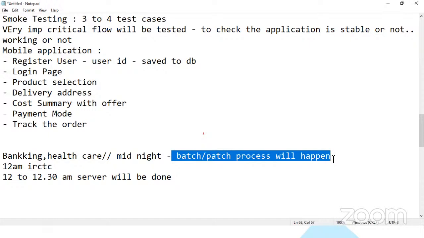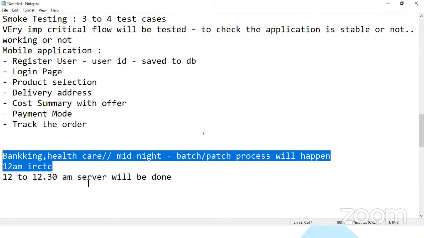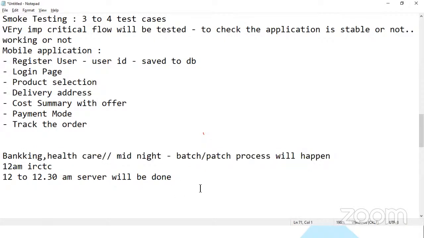If you're going to work for a US project or Canada project, they will choose a different timestamp. If it's a European project, their time is mostly between 12 a.m. to 3 a.m. That is the time this batch or patch process, any change in the application, any server restart, whatever, they will do it. After they restart all the servers, they start a build. That is created in that environment, and the latest code you're going to apply. It means, next day, the first build.